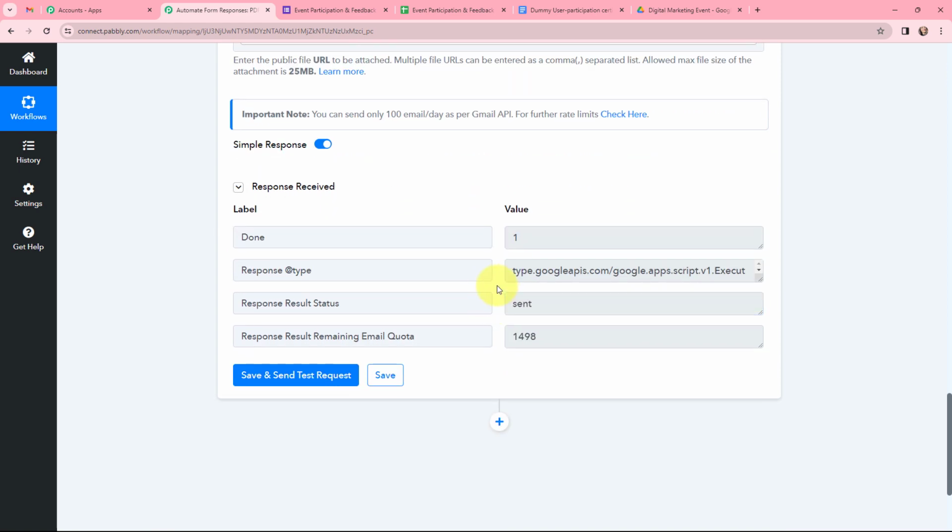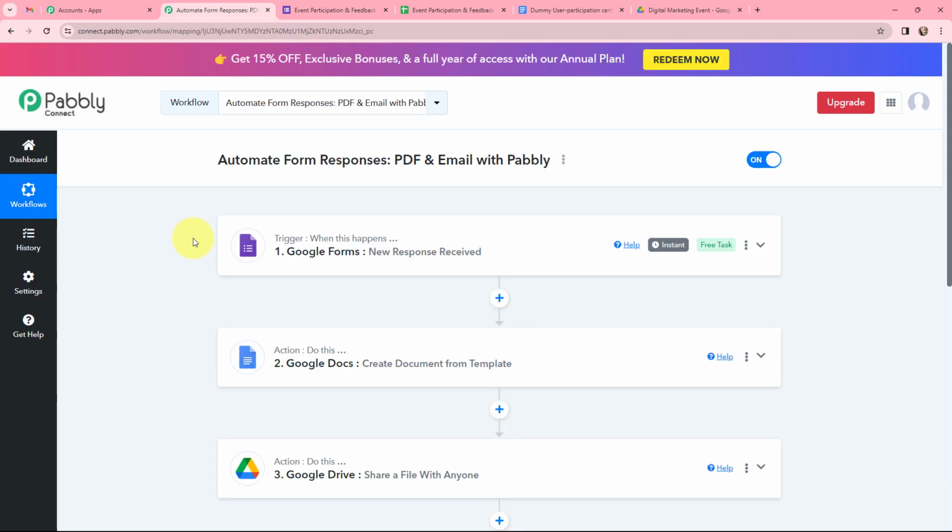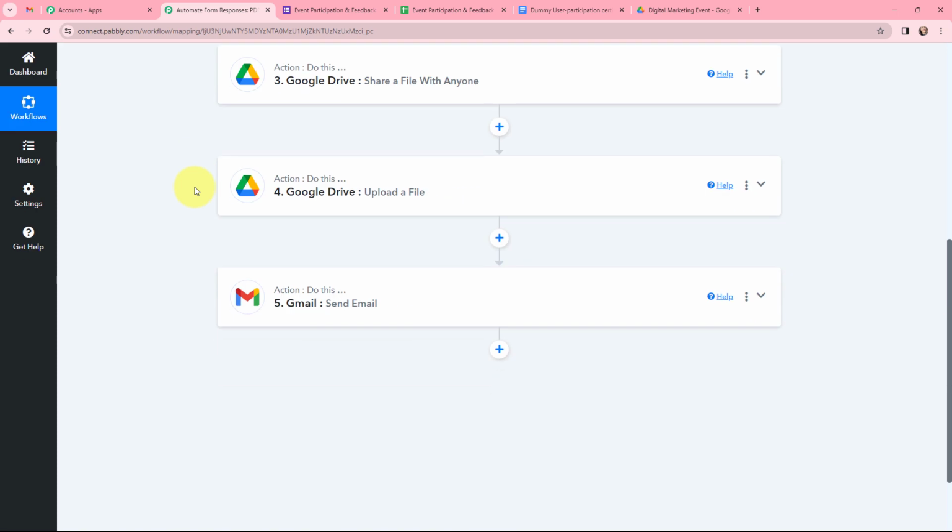That means an email would have been sent on the specified email that has been mapped in the fields. So here you can see that this here is an automated email that has been sent to this student. So by following this process, by using Pabbly Connect, over here you can see that an automated mail has been sent. So this automation and integration is a successful one. That means now whenever a new Google Form submission will be received, then an automated email will be sent to that student with a PDF.